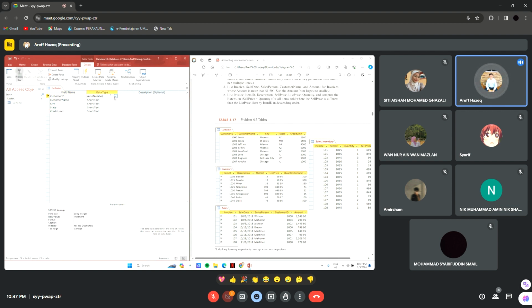Okay, the customer ID is short text, customer name, data type is short text also, city is short text, state is short text, and the credit limit is number. So next, click on the datasheet view.